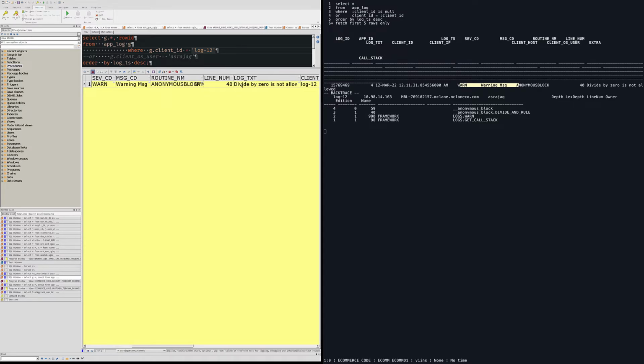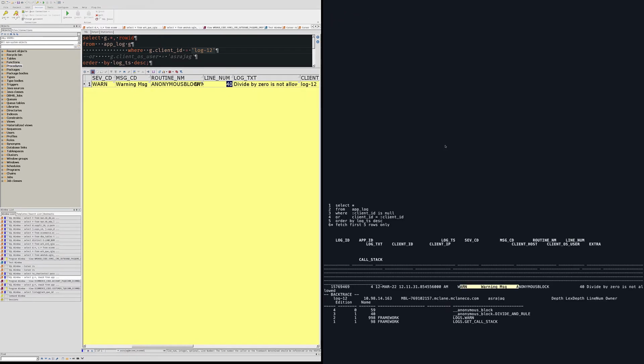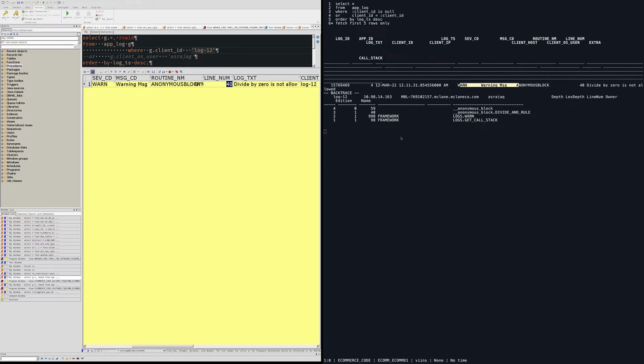Okay, so the log text says divide by 0 is not allowed. The line number it happened at is 40. Oh shoot, it's not going to show up. Okay, the line number it happened at is 40. Client, these are all things that we know, and extra is empty, right? Okay, so it's the exact same thing.